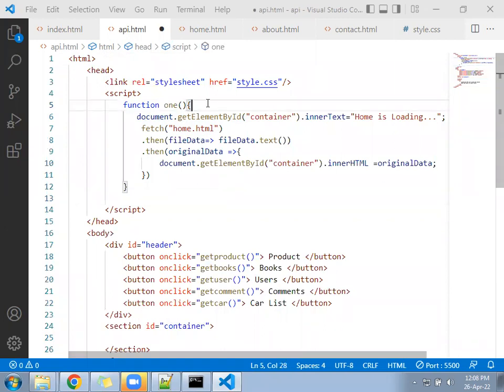Now, the please wait loading, let it be. Here you can apply please wait loading. So this is a message. As soon as you click on the button, it will come, please wait loading. What is the function name? Rename it, it is called get product.